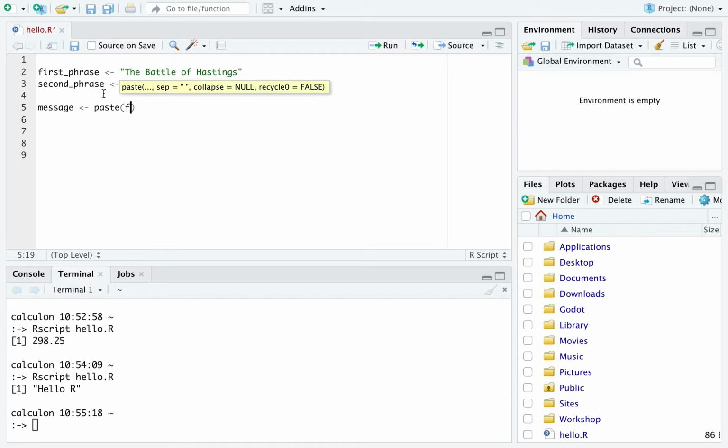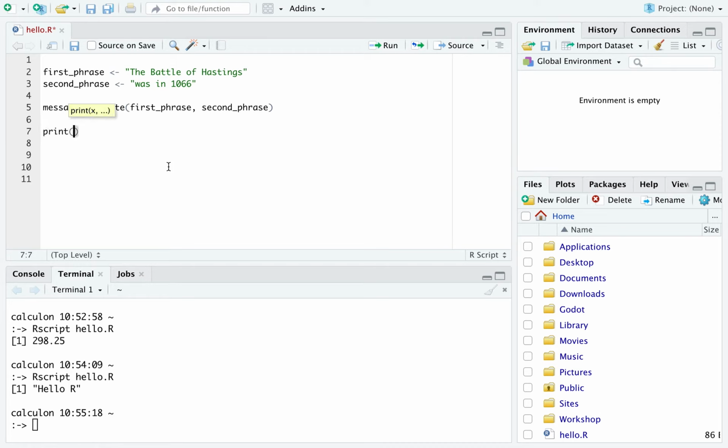And notice when I type F, then R, it will very soon, there we are, autocomplete, because RStudio will try and guess what I was typing. And in this case, it's right. So if I press the tab key, it finishes the rest of the phrase. And then second phrase, yep, that's right. I'll go with that. And then I'll print this new message.